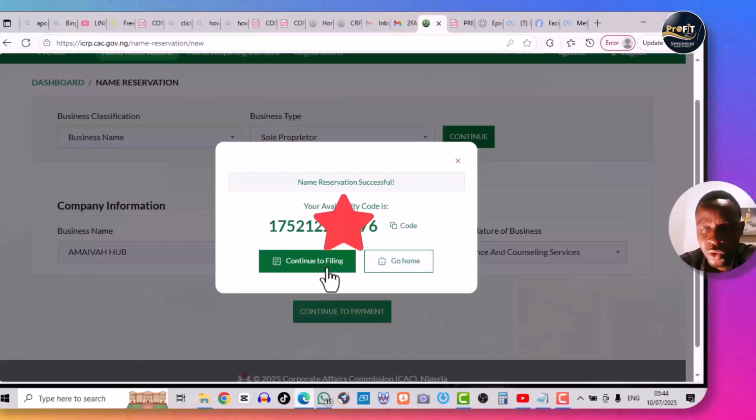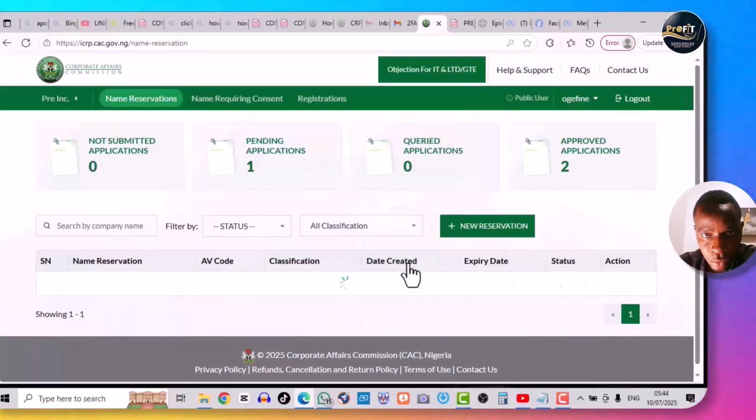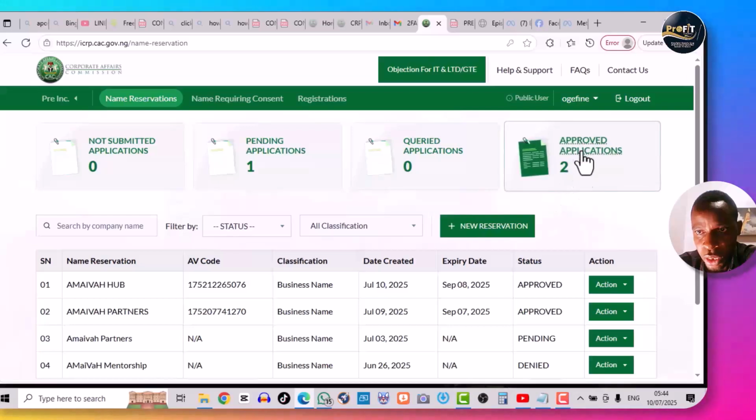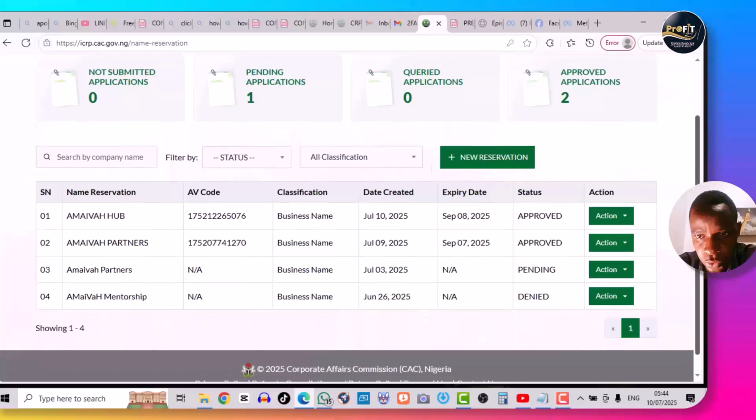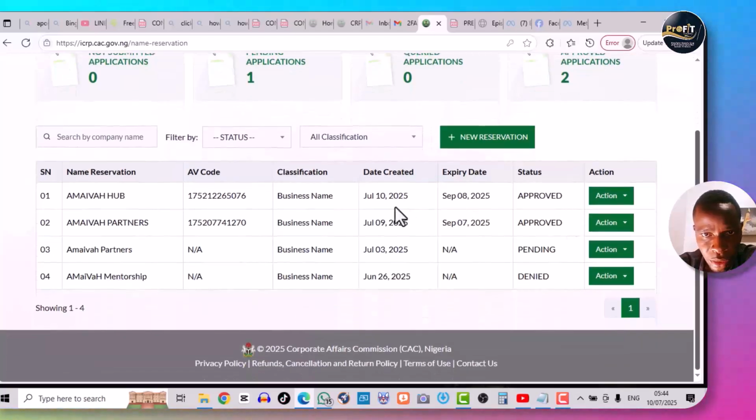What it means is to continue with registration. Filing is the process of registration. You can as well go to home, but let's go to home first to see what it looks like. So you see under home here we have two approvals. When you see down here, this is the one we just did now. Where is it? Amavia Hub.